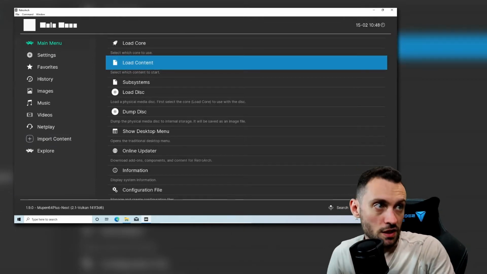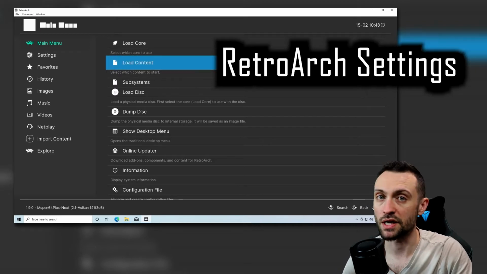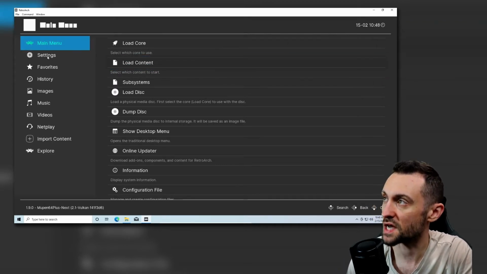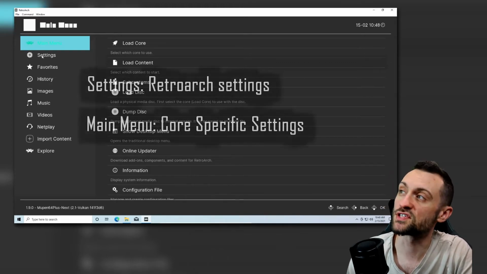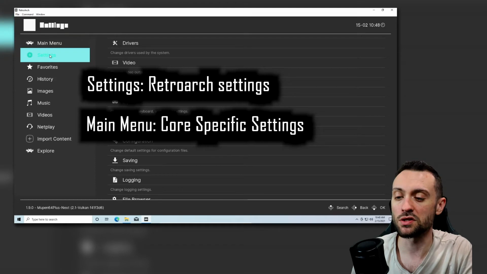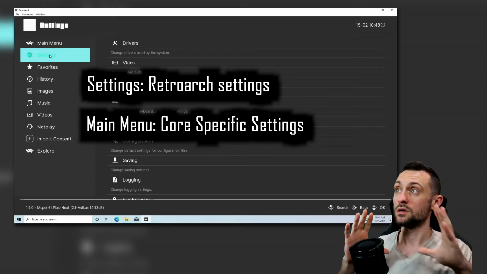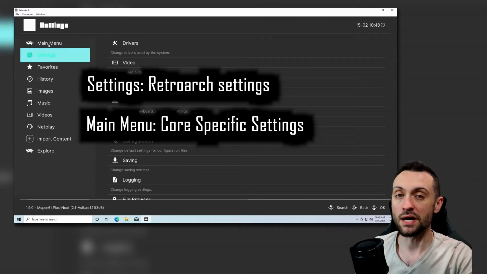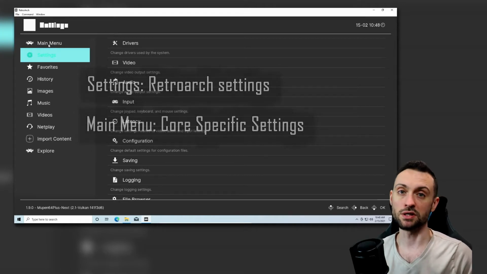So the next section I want to talk about is the settings. The settings can be a little bit complicated at first glance. There is two menu items for settings. You got main menu and then you got settings. The settings menu is specifically global Retroarch settings. So the settings for Retroarch as a program, the main menu settings we'll talk about later. That's where you will go for your emulator settings.